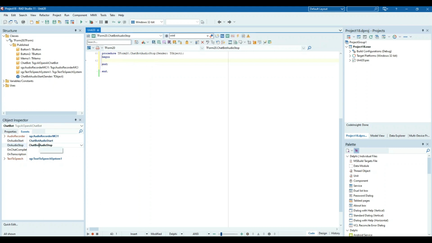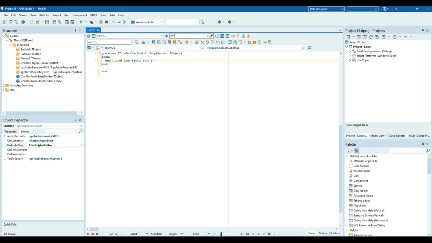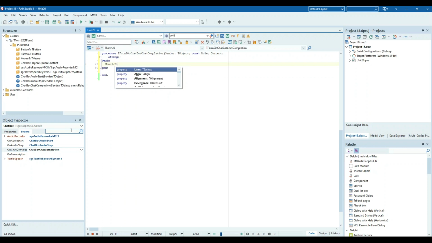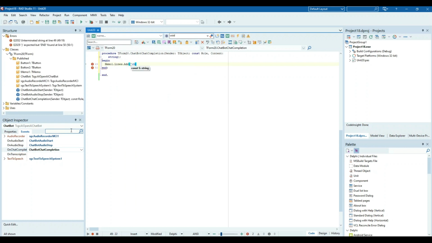Then, we handle the chatbot events to know when the audio is recording and when it is stopped. The OnTranscription event returns the text captured by the microphone, and OnChatCompletion shows the response returned by the OpenAI ChatCompletion API.